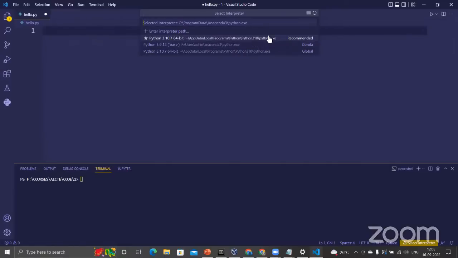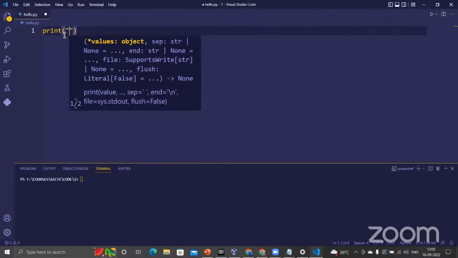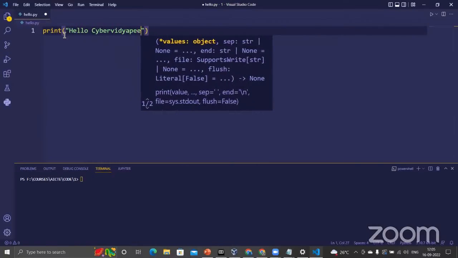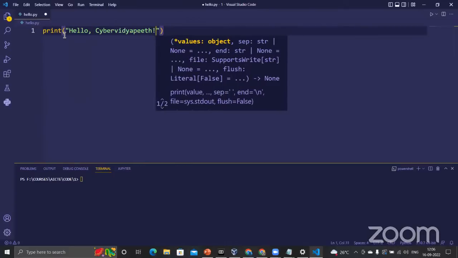So for now, I'm trying to teach you guys how to do it without Anaconda. So I'm going to select the normal Python. Okay, it tells me that it's selected normal Python. And now you can actually start writing code. So you can go ahead and type something like print, and you can do hello Cybervidyapeeth, right? Then I'm going to press Ctrl-S on my Windows system to save the file.